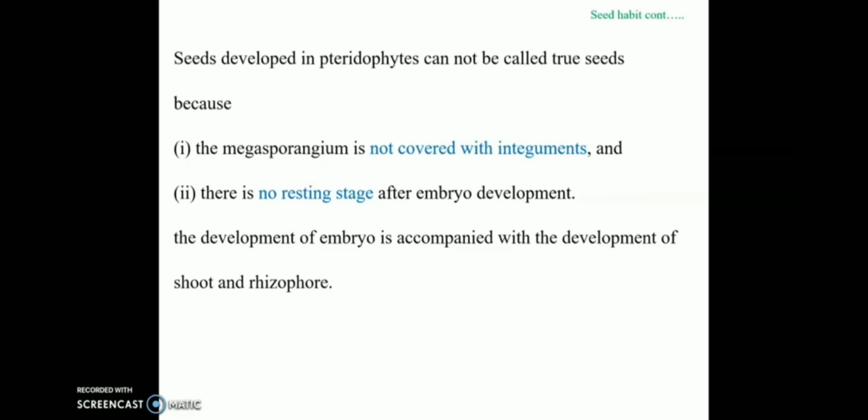The seeds developed in pteridophytes cannot be called true seeds, because the megasporangium is not covered with integuments, and there is no resting period after embryo development, and the development of the embryo is accomplished with the development of the shoot and the rhizophore. So these are the important points on the origin of seed habit. Thank you.